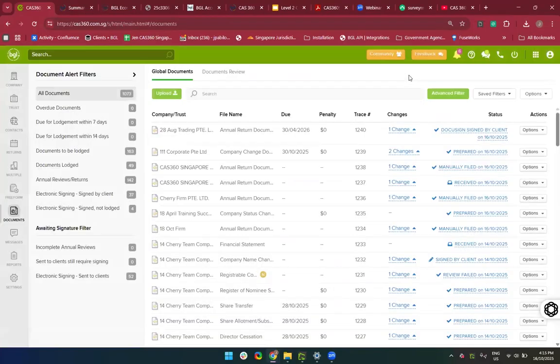So once I close that, you will see that the power of digital signing is that not only does it save the digitally signed copy onto your folder inside CAS 360, it will also automatically change the status of the document to digitally signed by the client on the day that you have completely signed the document.